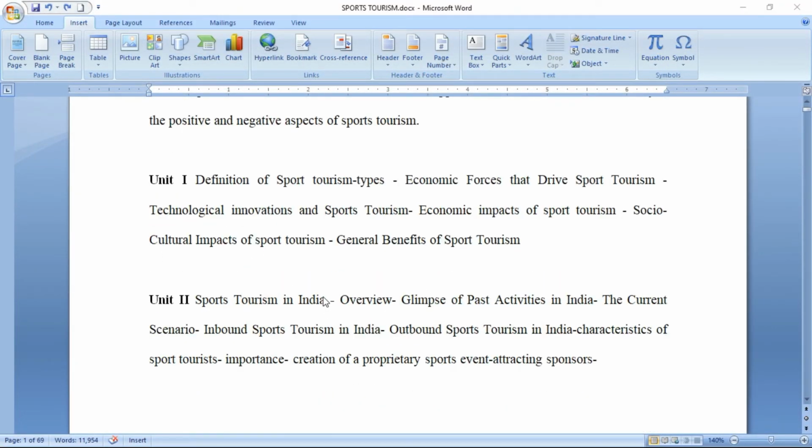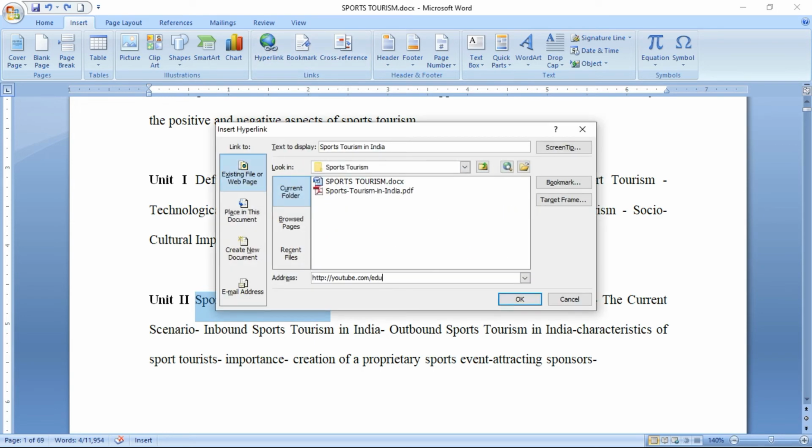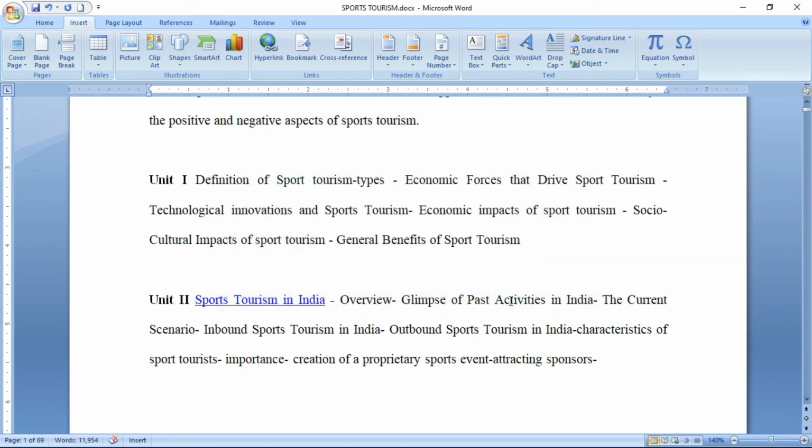Now let us insert a hyperlink to a website. So click hyperlink. So click OK. Now if you press Control plus click, it opens the corresponding website.